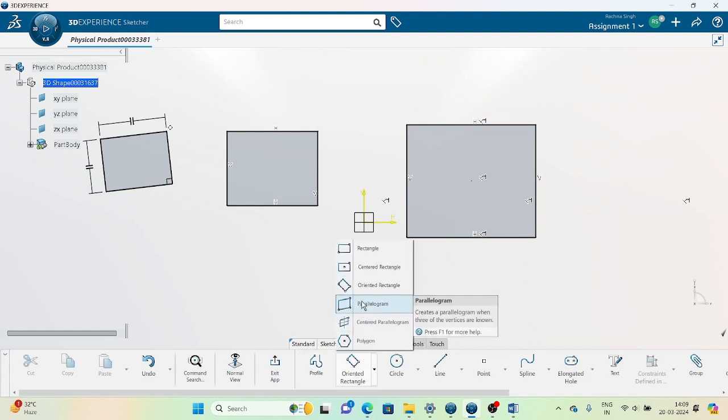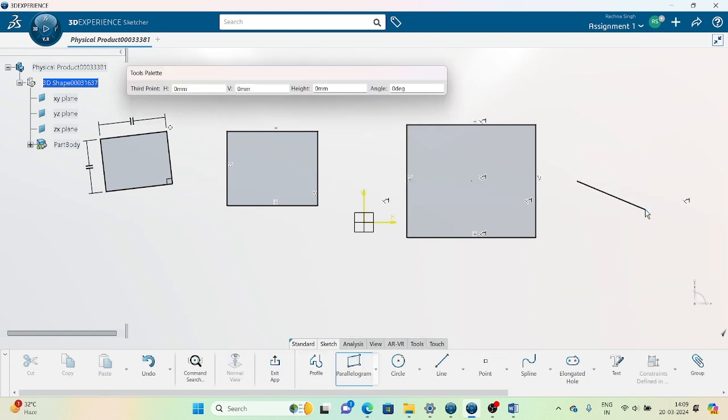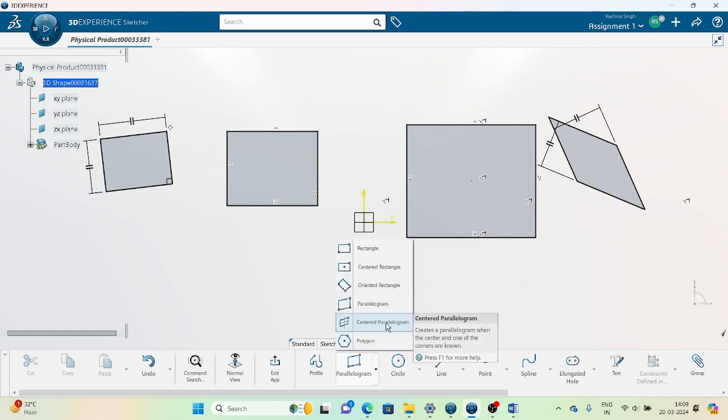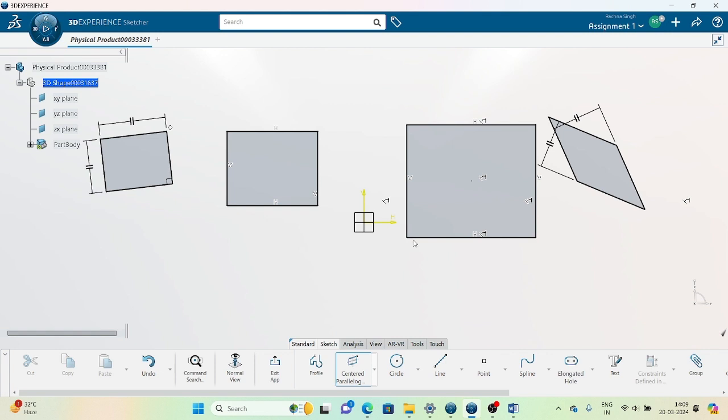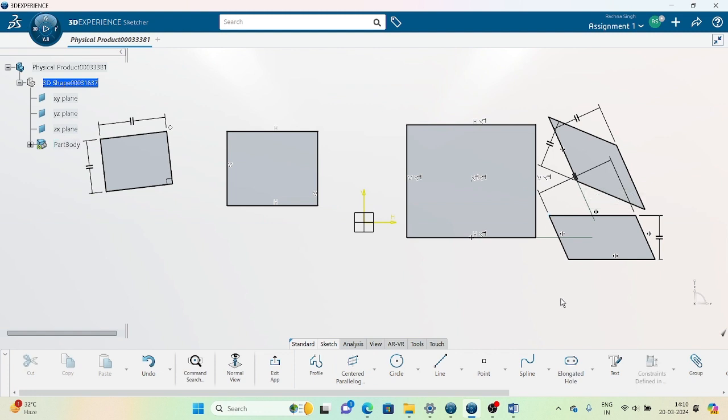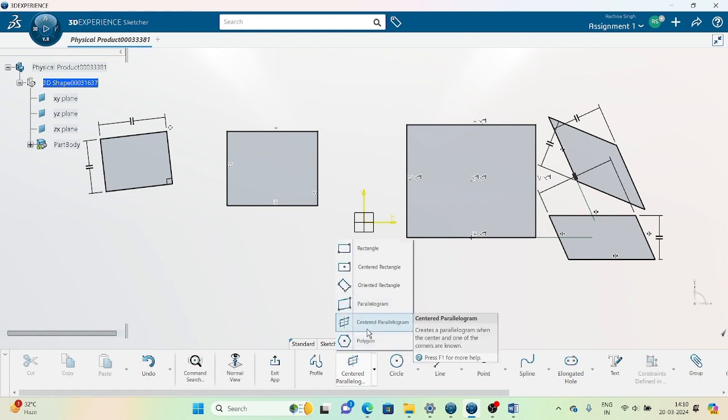Now I want a parallelogram. See, in a parallelogram we will get only parallelism as a helping constraint. Now the centered parallelogram: I want this line and this line to be the center and want a parallelogram. So you have to take a reference of two lines to create this parallelogram. I hope you can understand the difference. That is the reason I am creating all the commands in one single window.